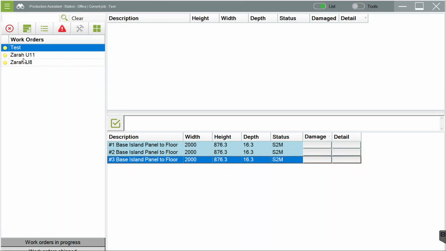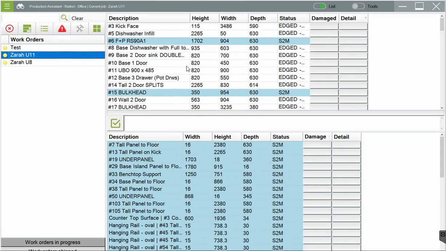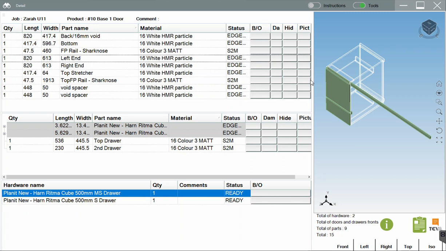If we were to have a look at another example job that's in production at the moment, and click on something like a base one door or base drawer unit, in this case you can see that there's a list of components, list of materials, list of status of where componentry is up to, what hardware is associated with it, and it's also possible to interact with the object.